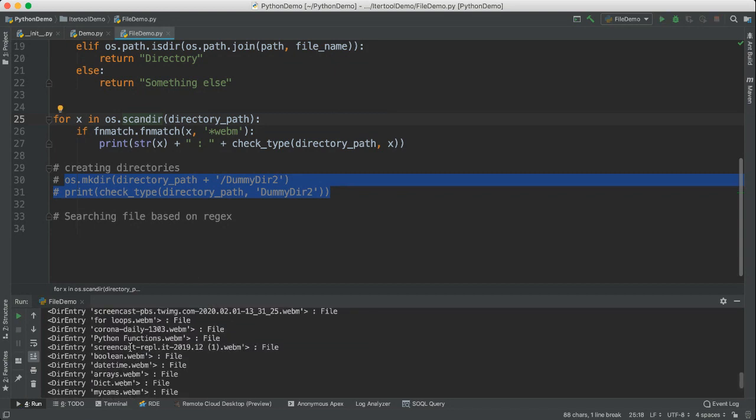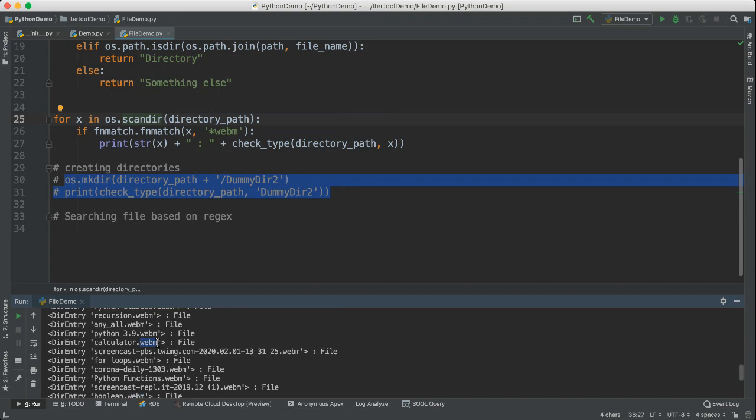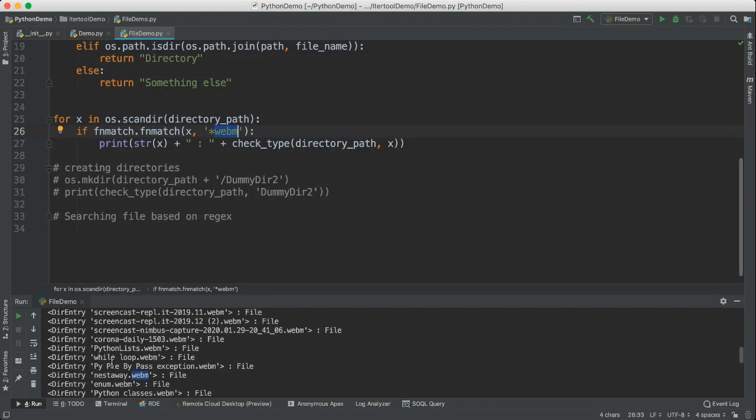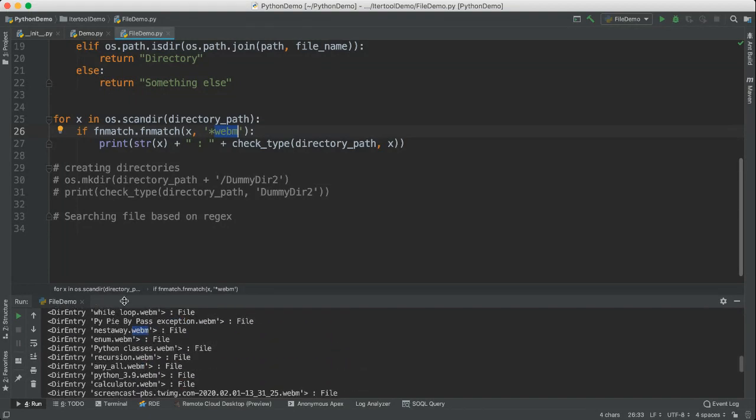As you can see, all the WebM files are printed. So these are all the WebM files which are printed. Similarly, you can search for a txt file or any other, with star txt star, or a specific file name, and it will work.